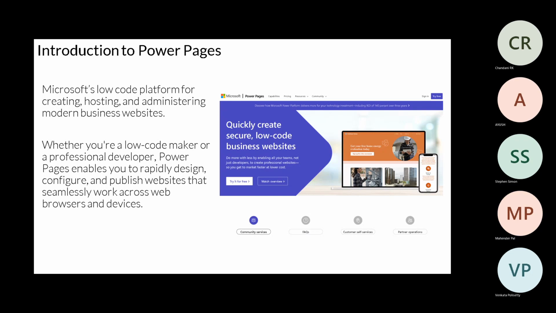Okay. So no matter whether you have any IT experience or whether you write code or not, you don't need to worry about that. You can simply go ahead and start designing your website very quickly and easily.